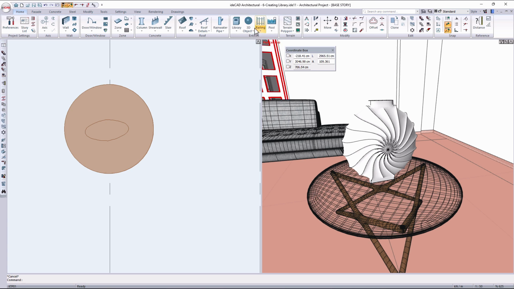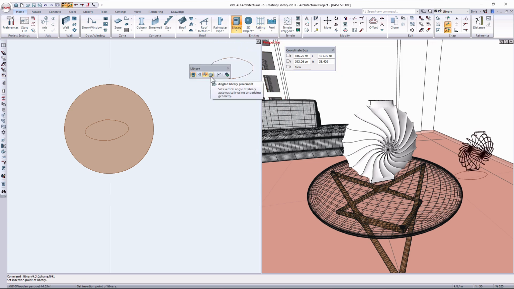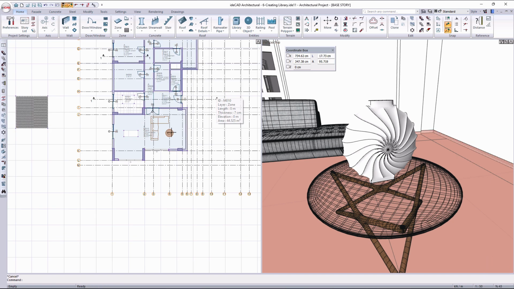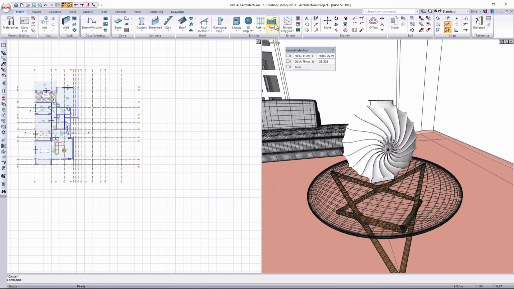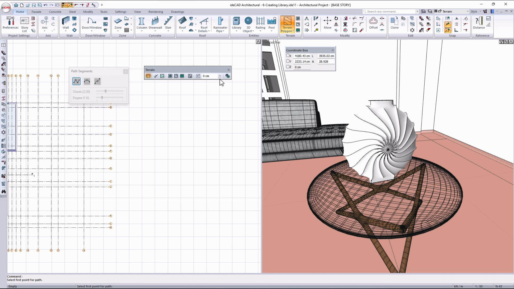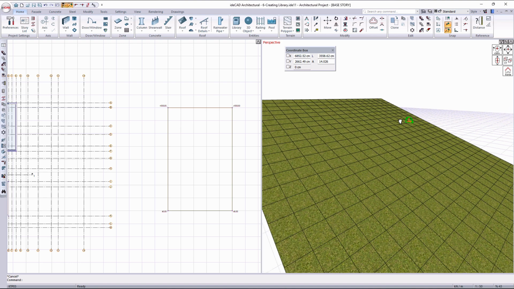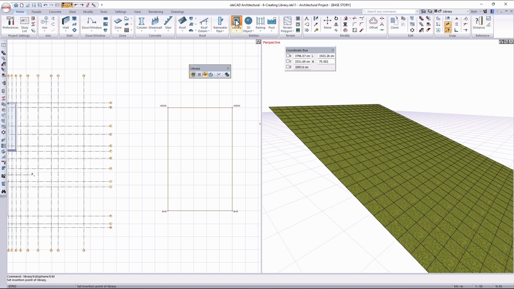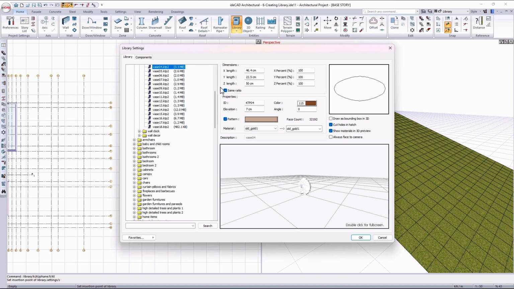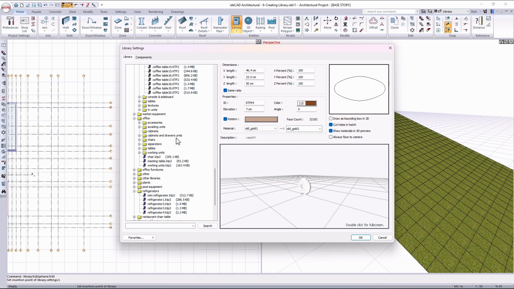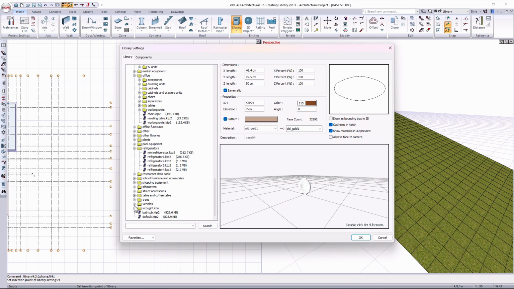Now let's take a look at the angled library placement command, which is especially useful for accurately placing objects, such as vehicles, onto sloped surfaces. To begin, we'll quickly create a simple terrain. Don't worry, we'll cover the full terrain creation process later in the training. For now, we just need a sloped surface to demonstrate the placement. After generating the terrain, click the library command. In the Settings dialog, navigate to the Vehicle category and select a car object.